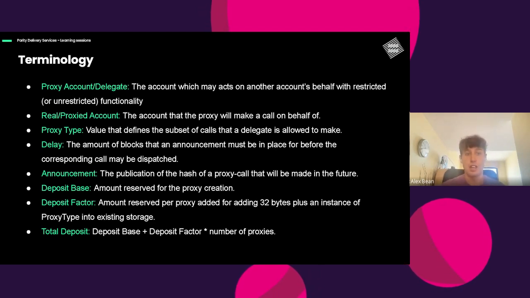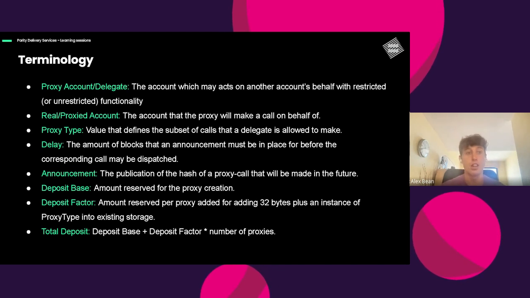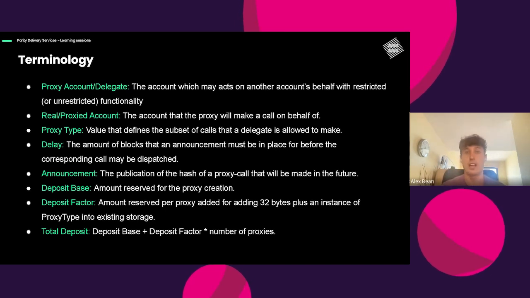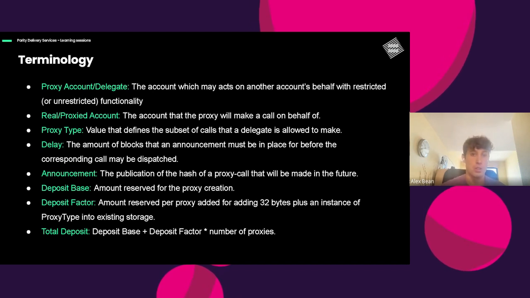The proxy type is a value that defines the subset of calls that a delegate is allowed to make. That basically means the permission that they have with regards to our account. We're going to see in the next slide all the types that the Polkadot ecosystem allows us to create, all the Polkadot proxy types.